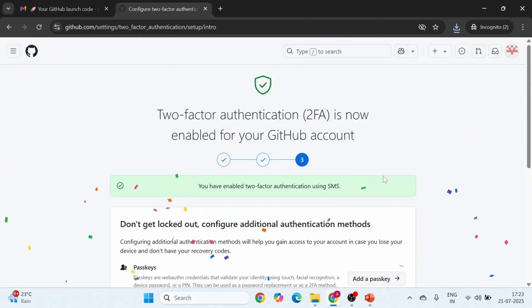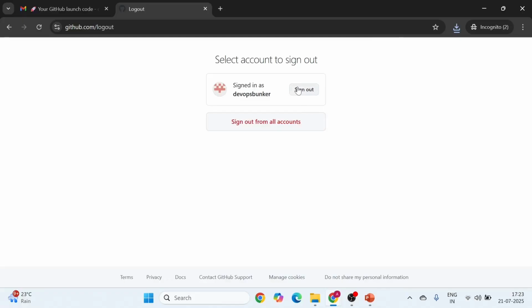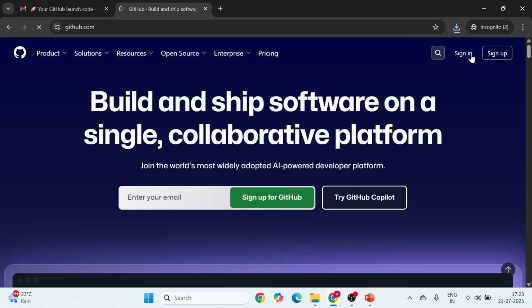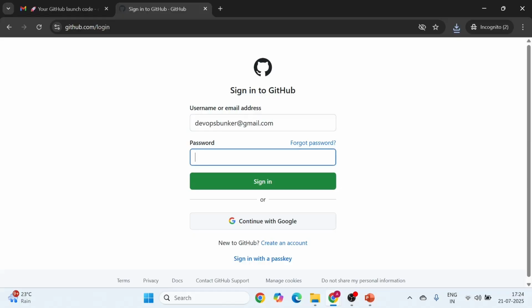Whenever you log in next time, along with the password, you have to verify this two-factor authentication as well. So I'm signing out to demonstrate whether this multi-factor authentication is working or not. I'm signing out. Click on sign in again. Here I'm entering my mail ID. Now I'm entering the password also. Click on sign in.